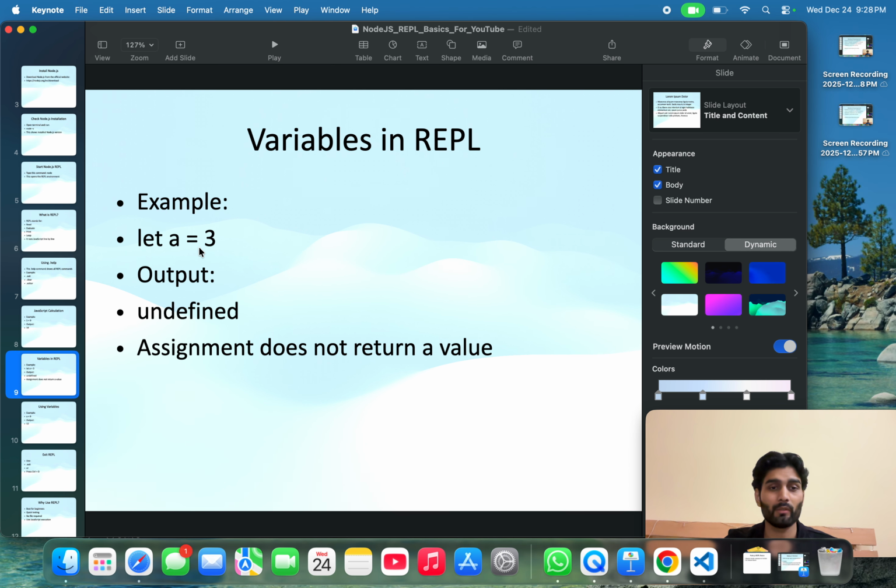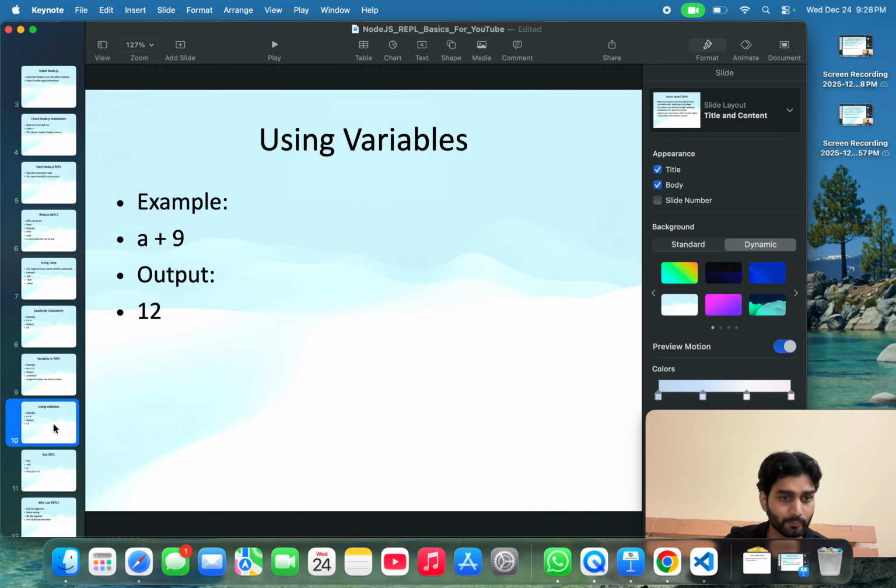And this is the example. Yeah, if we put a is equal to 3 and we put some random things, then this will give us an undefined value or result. So we don't have to think about this much. This is just a null slide.